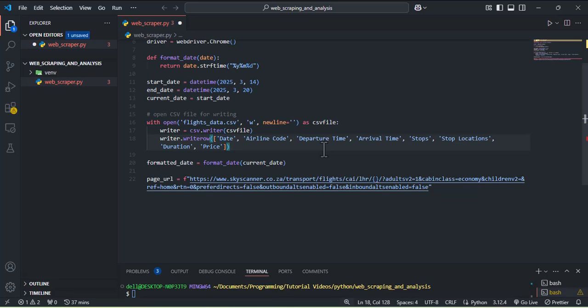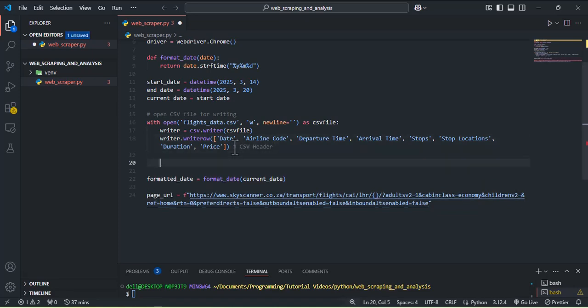So after you have created the CSV header, don't forget to still have that CSV file open. You still want to write to it. So what do you want to write to it? You want to write the information of the flight to it. This is like the heading of the CSV file. So this is the CSV header. This is the header of the CSV file.